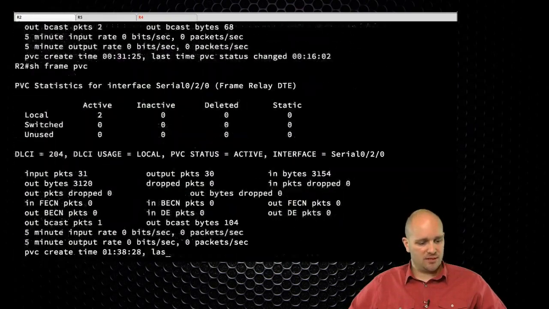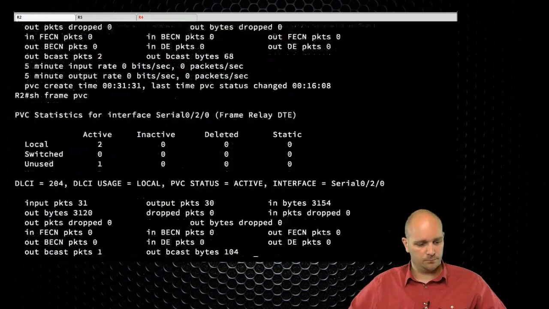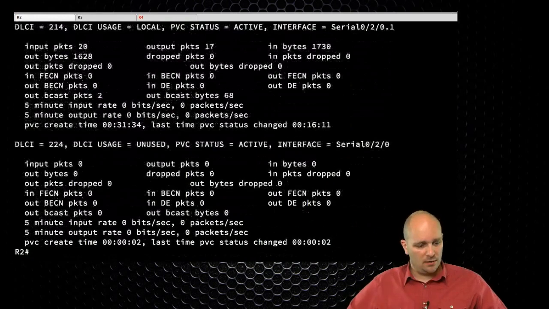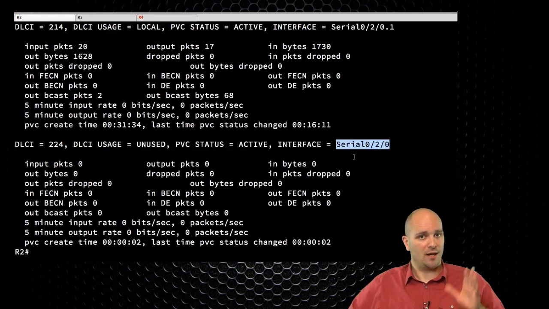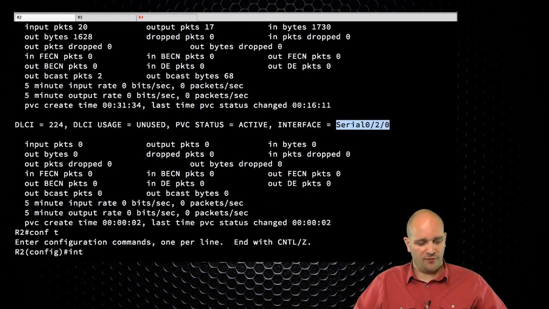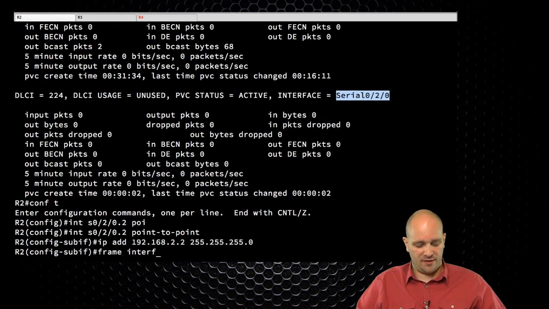Okay, not just yet. I was a little bit faster than IOS. There we go. DLCI 2 to 4 is now available, but keep in mind, it is available on serial 0/2/0 by default, so I have to move it to a subinterface. So let's do that. I'm going to go to interface serial 0/2/0, create subinterface number 2, say point-to-point, give it IP address 192.168.2.2, and then say frame relay interface-dlci 2 to 4.